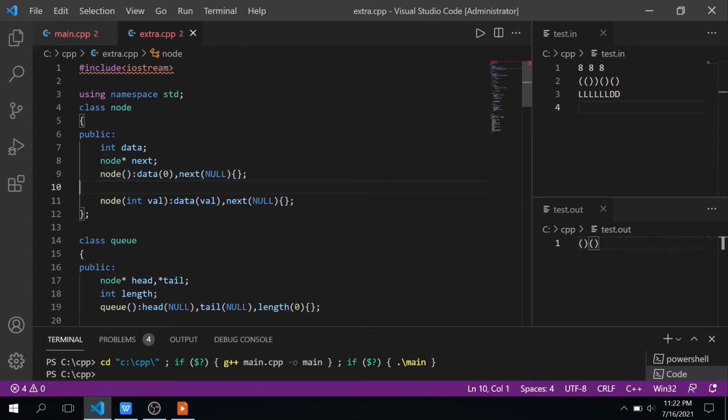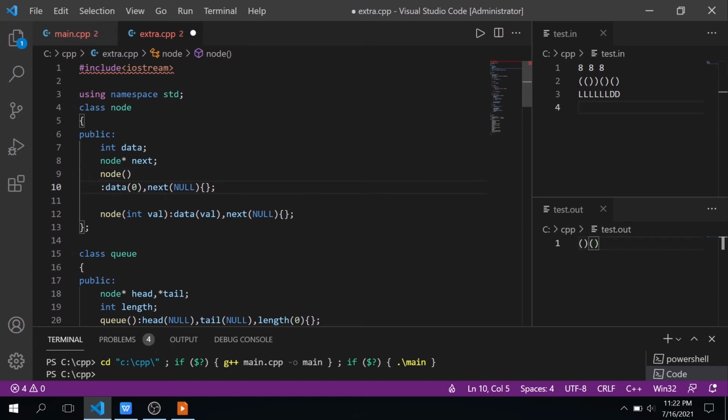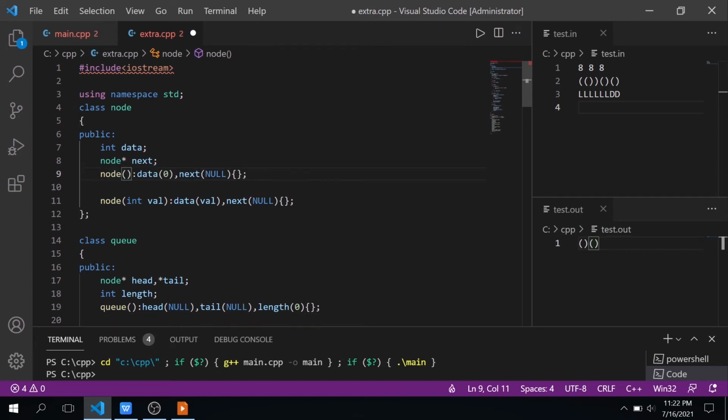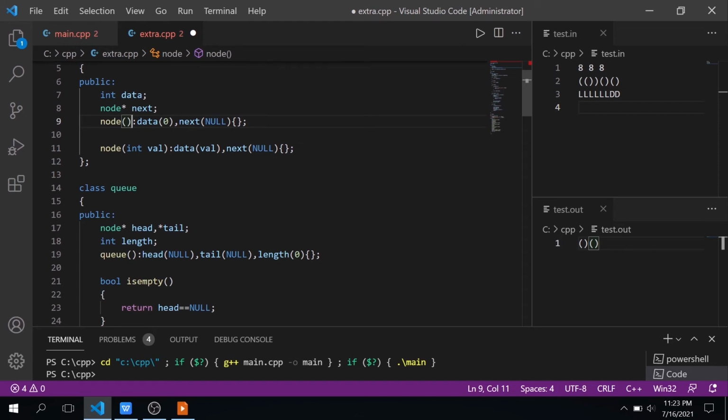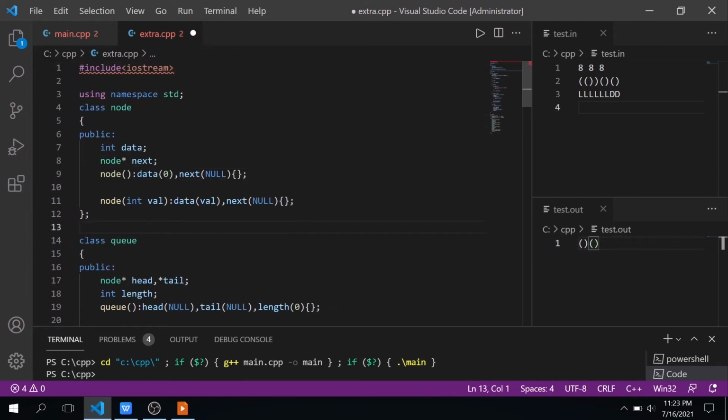Firstly the constructor name, and we know that the constructor is named the same as the class name. Then after the constructor name and the parameters, we give a colon. Then we initialize with this initializer list. You can do this in the next line or in this line, it will be the same. Then I have initialized data with value and the next pointer to null if the object is declared with a value. So this is the node class.